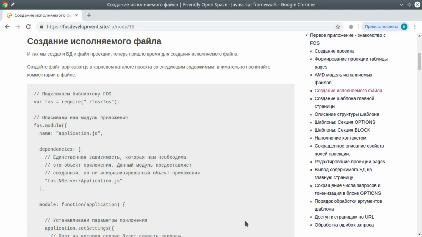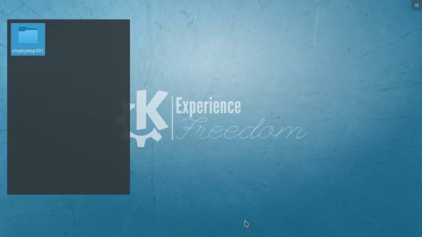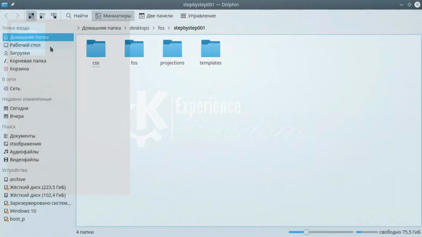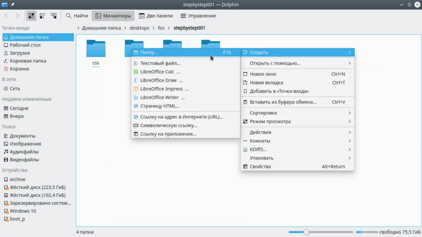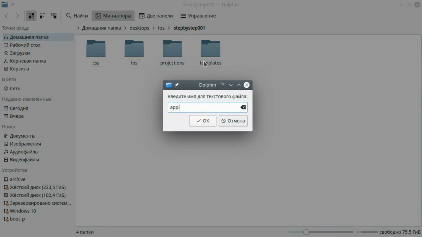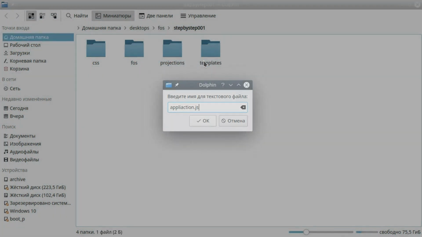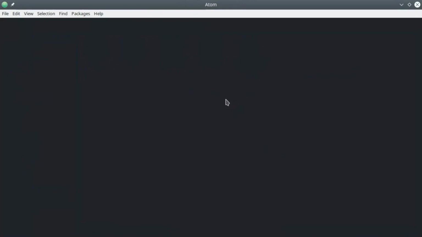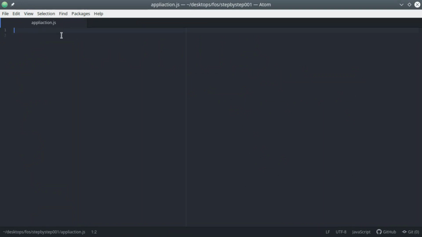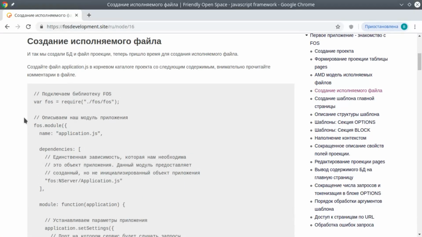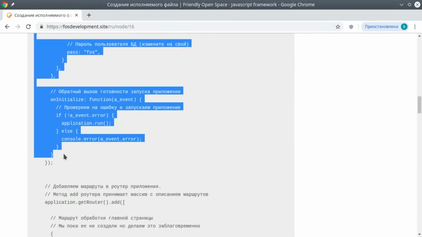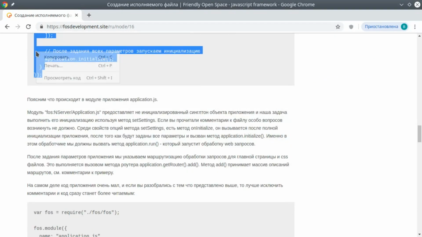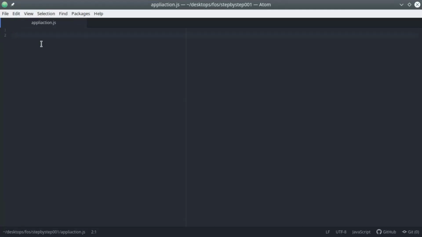So let's continue the formation of our educational project. Let's create an executable file application.js of the application itself. Go to the step-by-step 001 directory of our project and create a text file application.js. Open it in a text editor. Let's take the code of the file from the training example, copy it, and place it in the file itself.